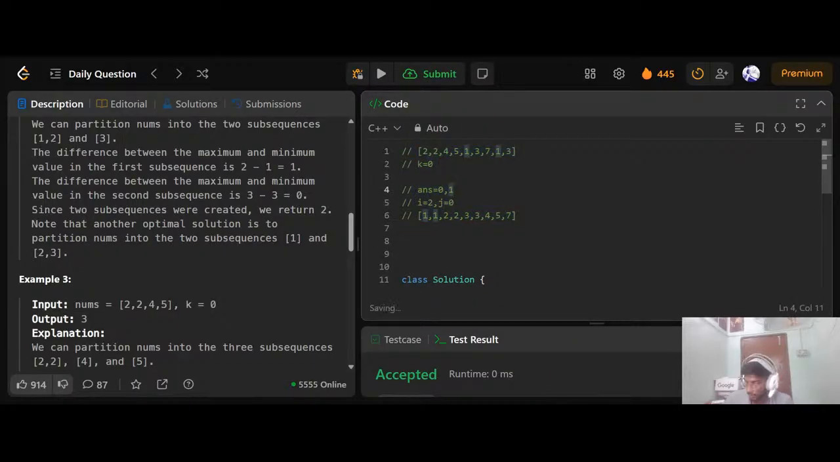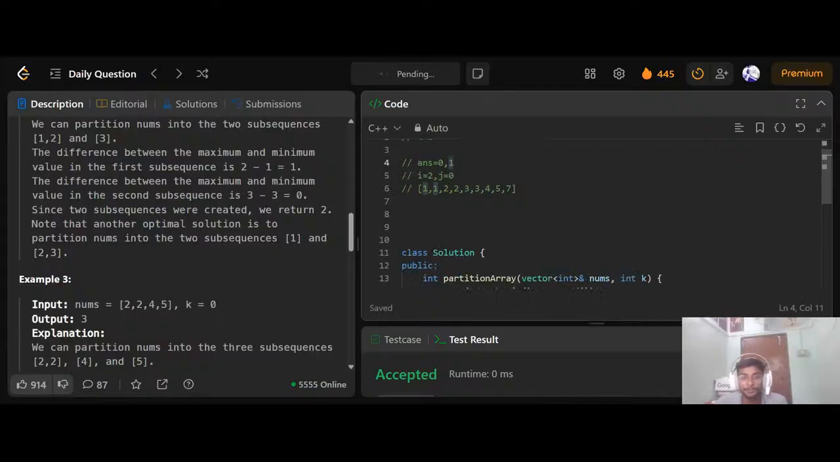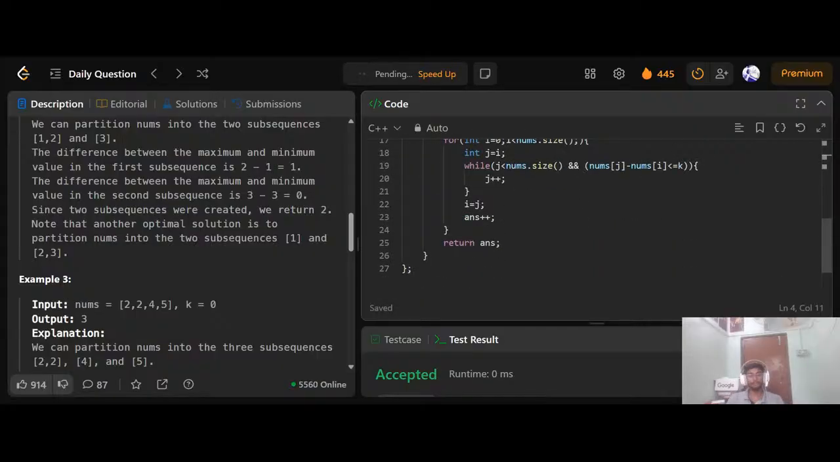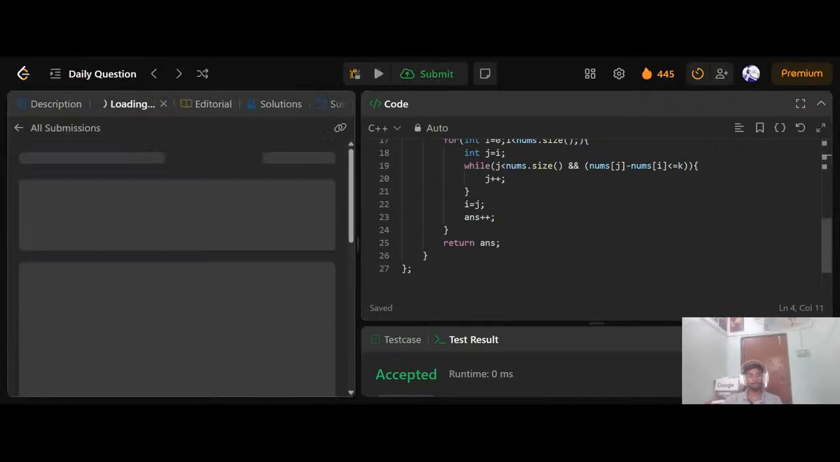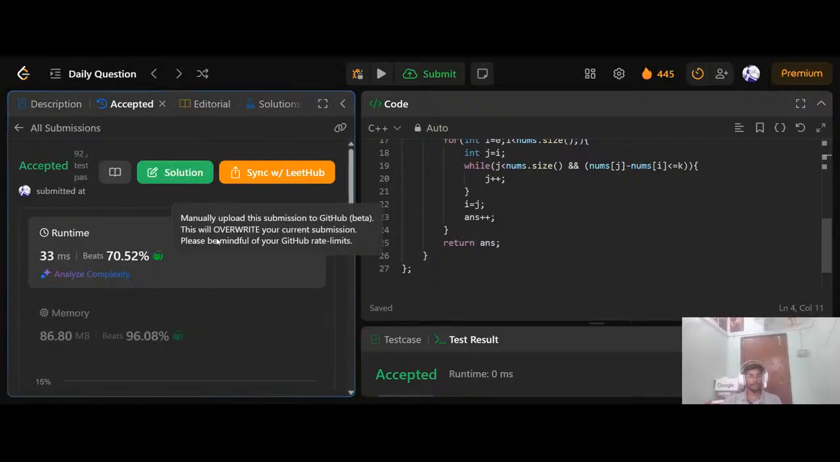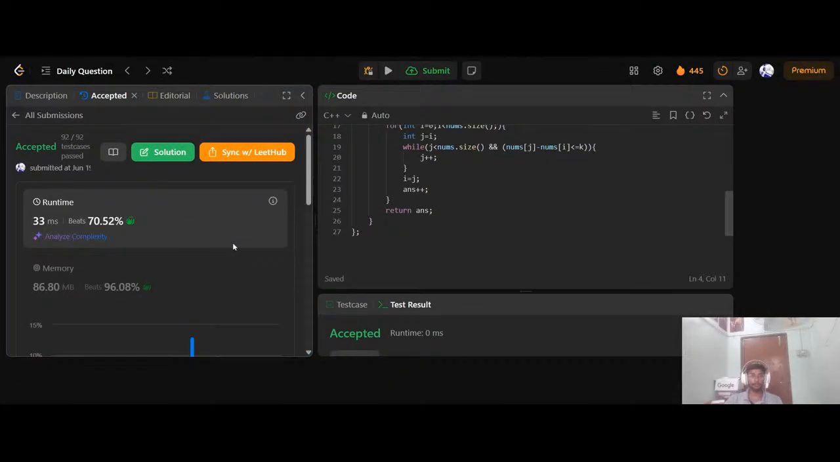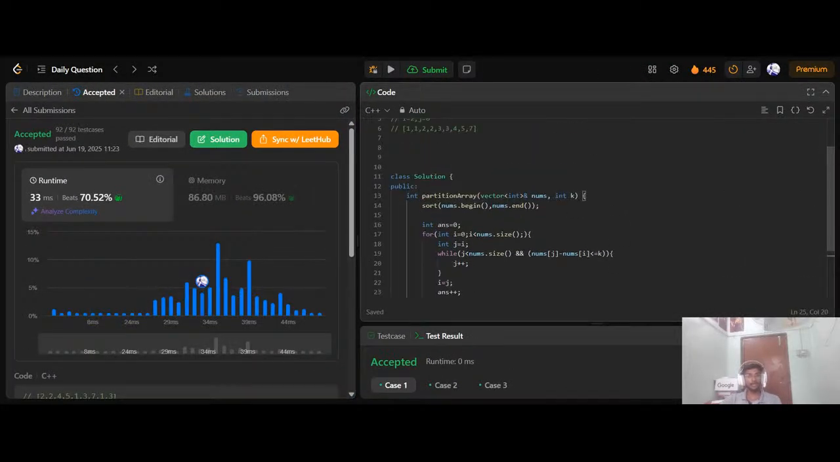Again, if I submit it and show it to you, it is working completely fine. So that's the idea of solving this question. That's all.